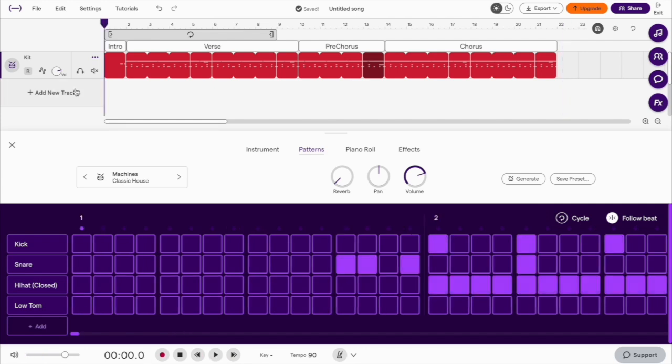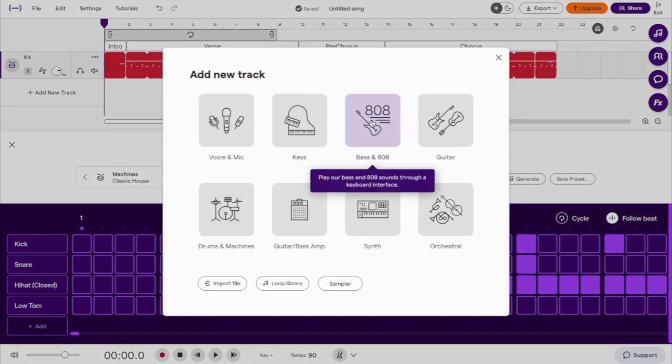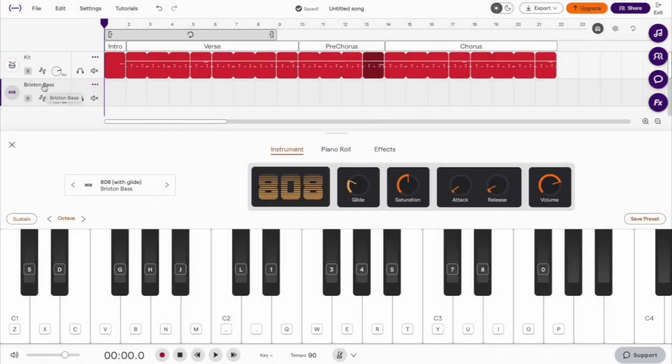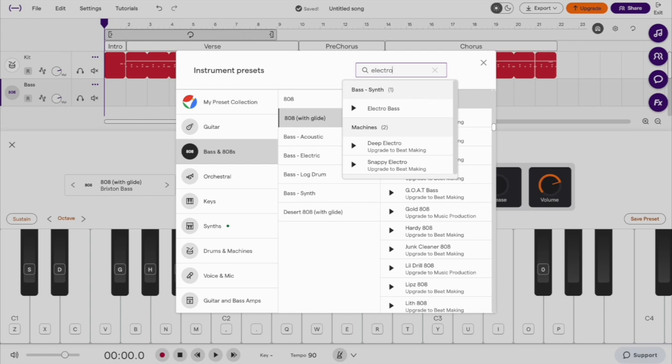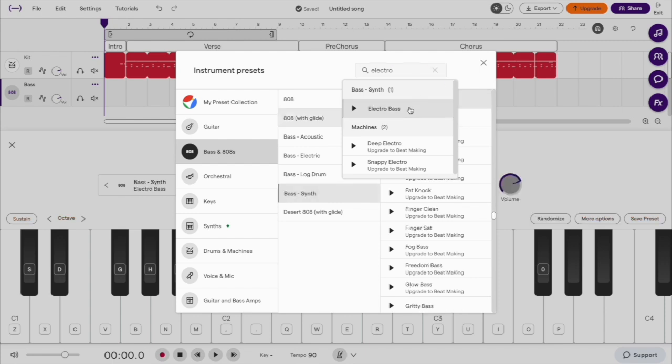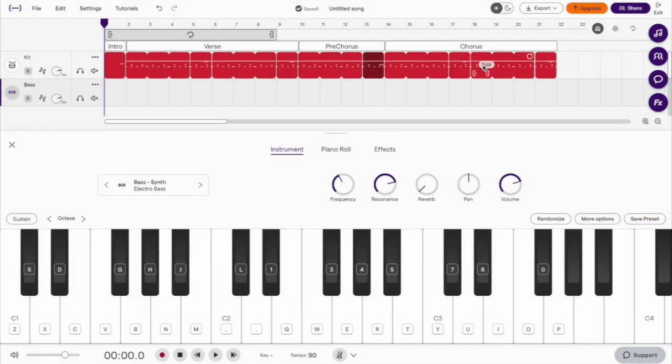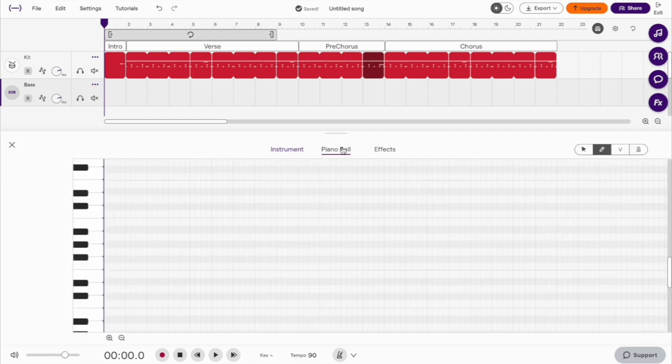Step 5. Add in the bass line. Add a new track. Select Bass and 808. Double-click on the track name and call it Bass. To change the sound of the instrument, select 808. Type in Electro. Select Electro Bass. Exit. We're going to input the bass line using the piano roll.